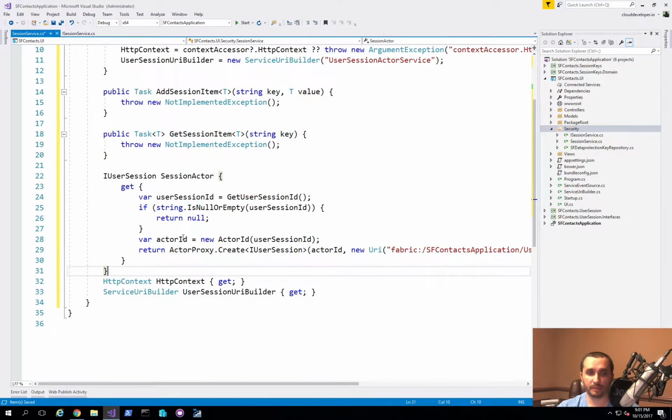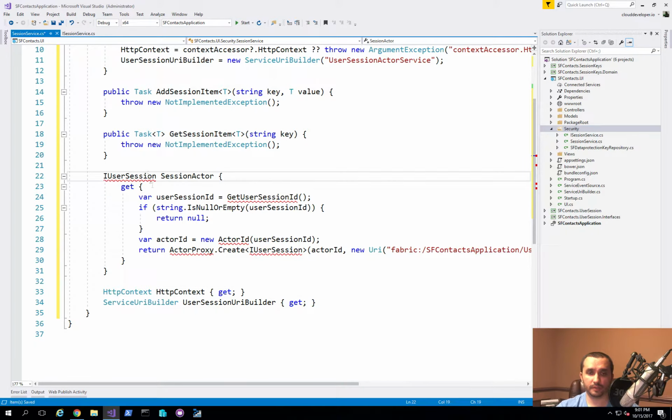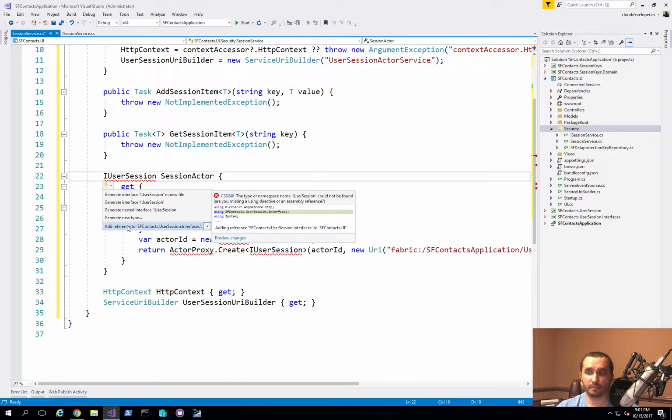I'll just copy and paste some code here. So the first thing we're going to do is we are going to be referencing our user session, and in order to do that, we want to add the reference to our project that we've created, which is the sfcontext.usersession.interfaces.